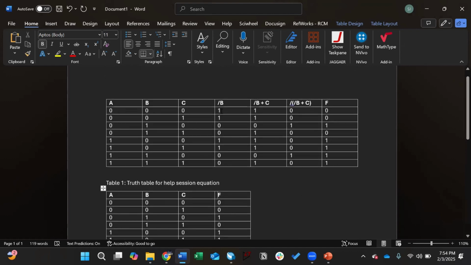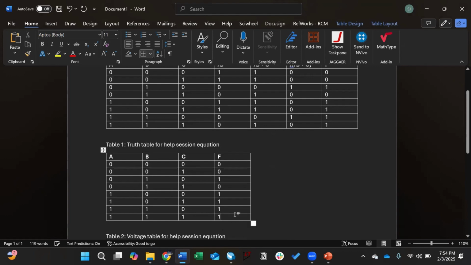Like I said, the truth table helps you without many mistakes, but the voltage table helps you test your design. So they're both very, very important, right? And I'm going to go ahead and add my activation level. So A was high, B was low, C was high, and then F was low. Okay.